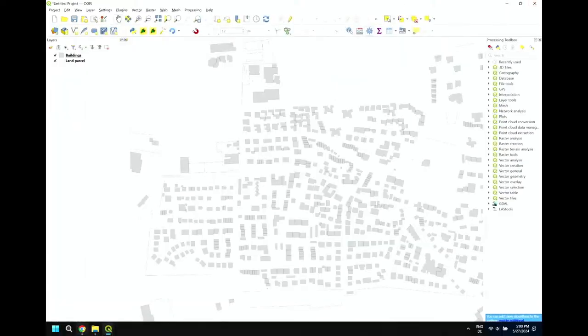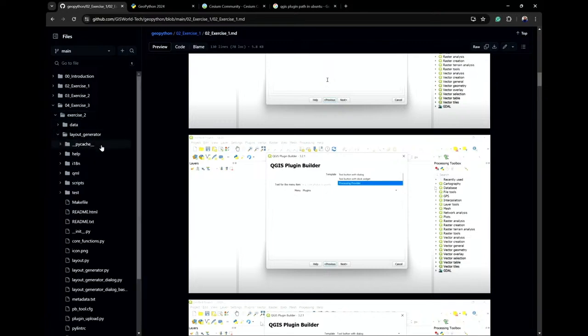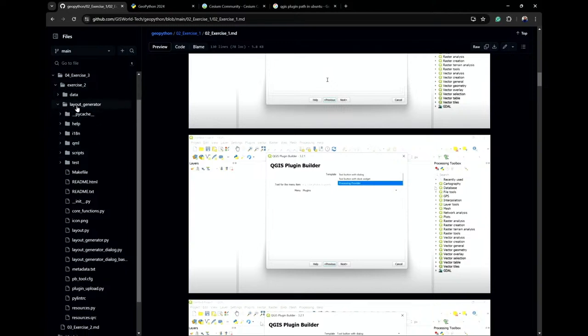So again, please go to exercise 3. It is another folder, but yeah. Now we want to work with this data and use this layout generator. So we want to create this part.